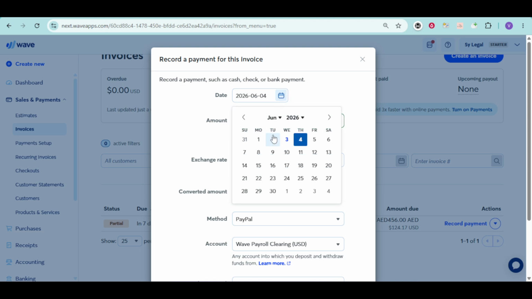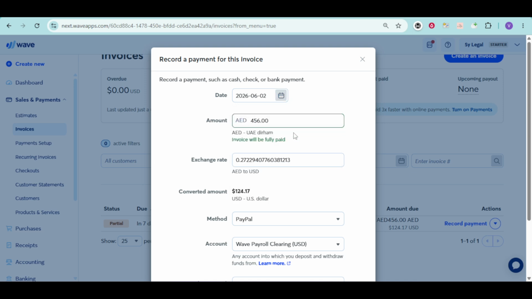Here comes the critical tweak. Wave accounting is designed to facilitate full payments, so by default, it autofills the entire remaining balance in the amount field. Since we're recording a partial payment, you'll need to adjust this.